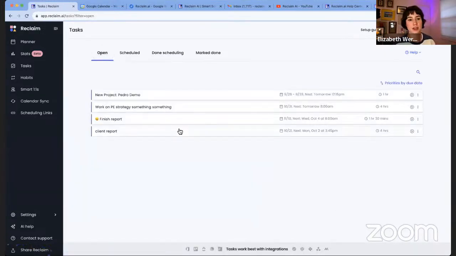So tasks, very similar to habits, have the same sort of controls that you have in the planner to work on those and to adjust how they schedule. That's a great way to manage your own priorities, your tasks, your habits, all the things that are independently important to you. But Reclaim also has very powerful collaborative features for meetings.